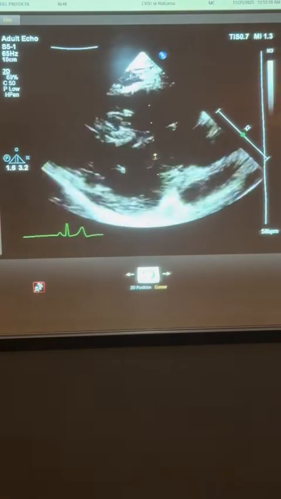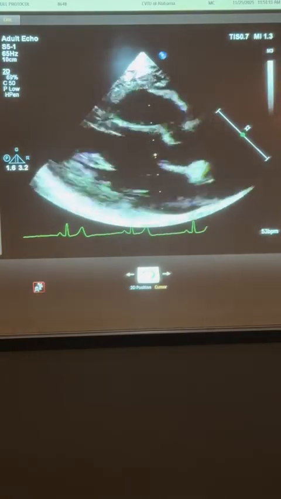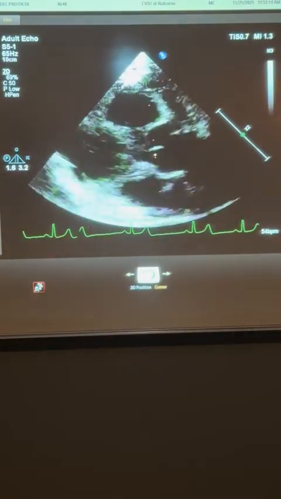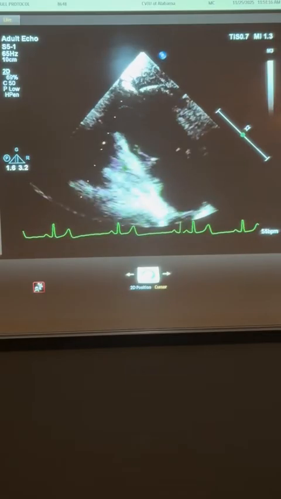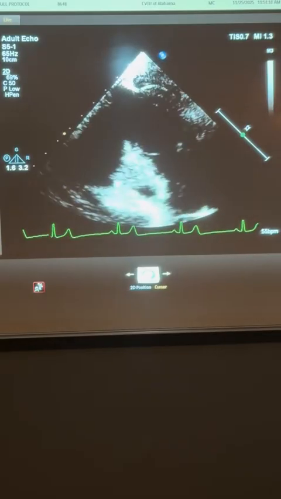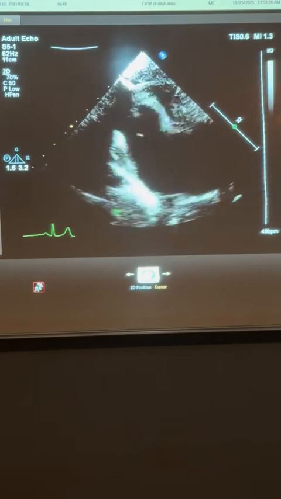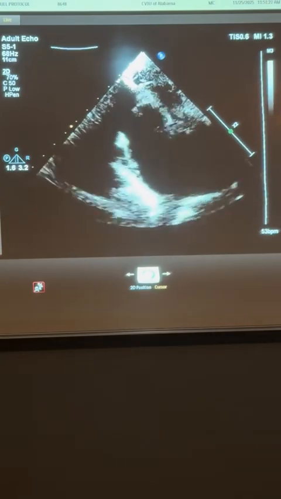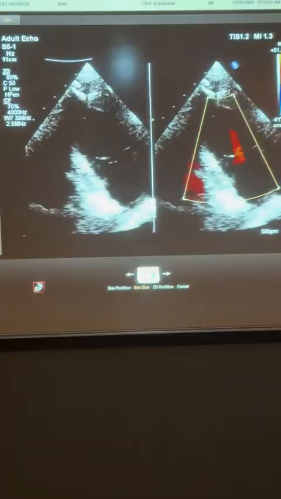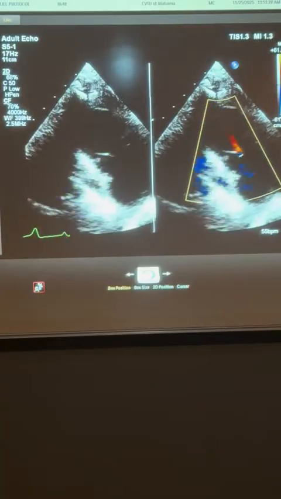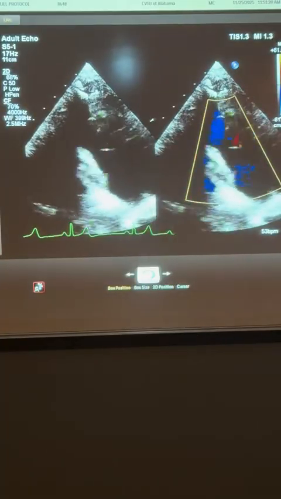What's that TR going to be used for later? The RVSP, correct. So then same thing for our outflow. We're going to decrease our sector width a little bit, put our color over the valve and the main pulmonary artery, as well as a little bit of that right ventricular outflow tract.